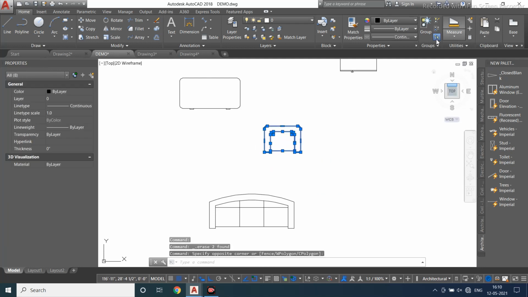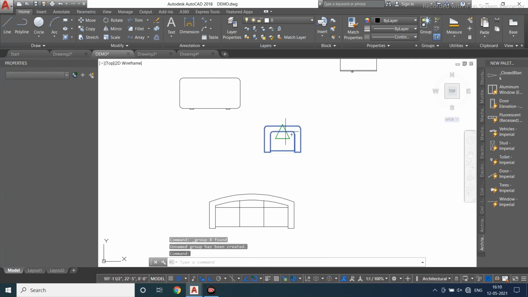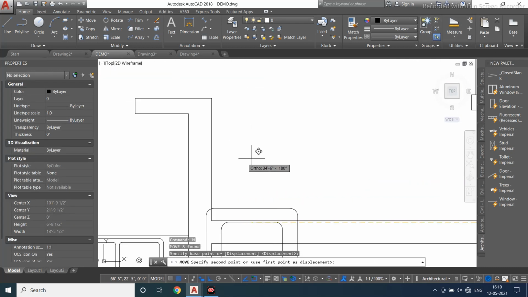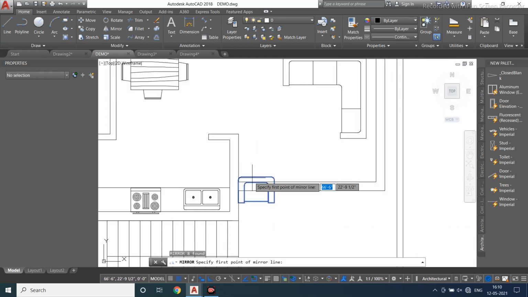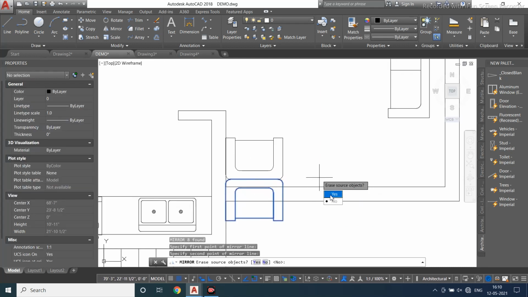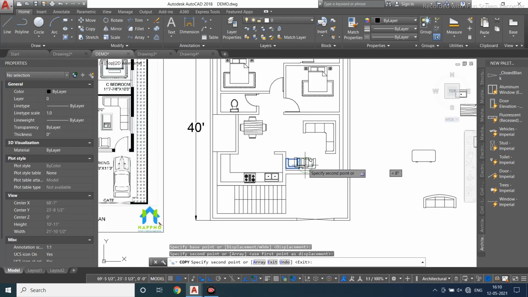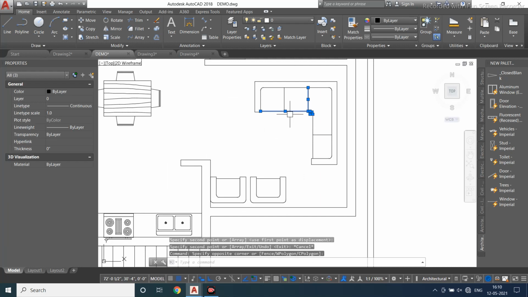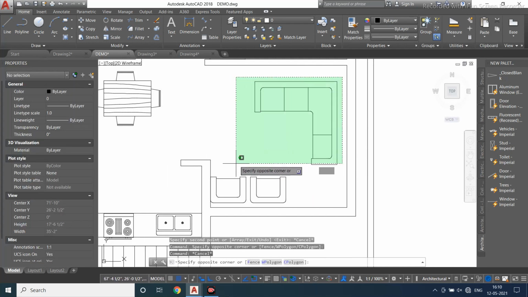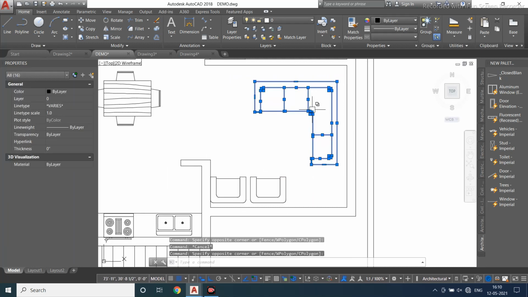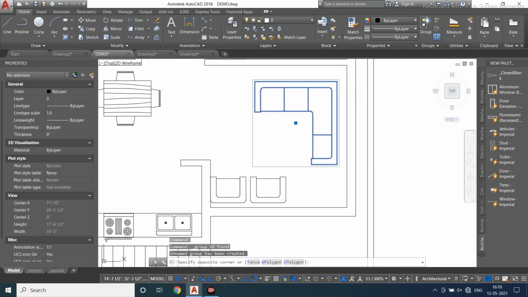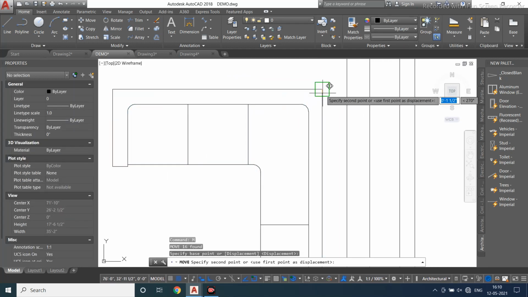Done with my sofa, make it a group, select this one, move it over here and just mirror this sofa. Do you want to delete these? Now copy this one, so your sofa is done. Just make this also a group and just move this part at the edge.